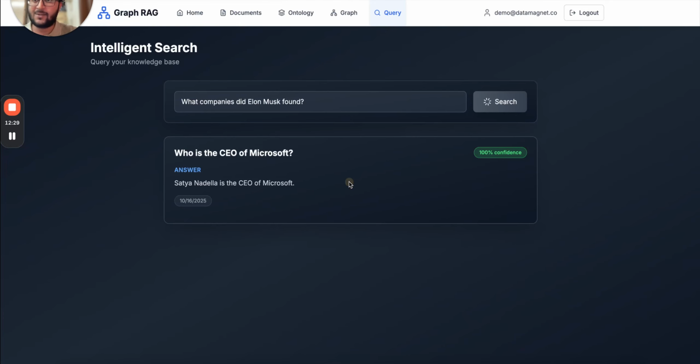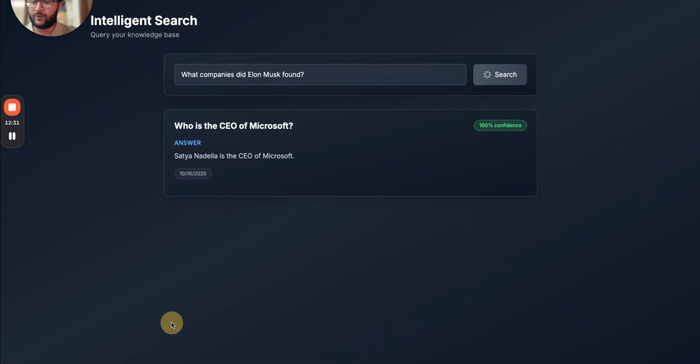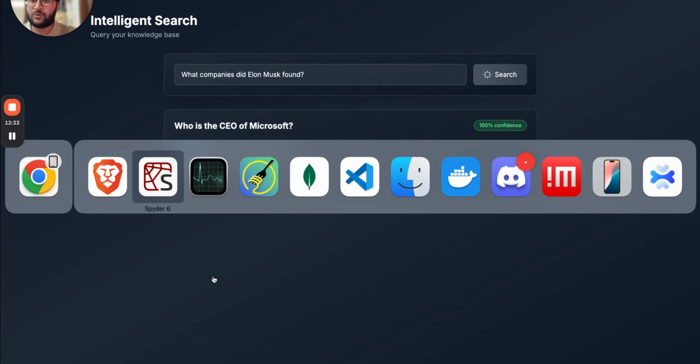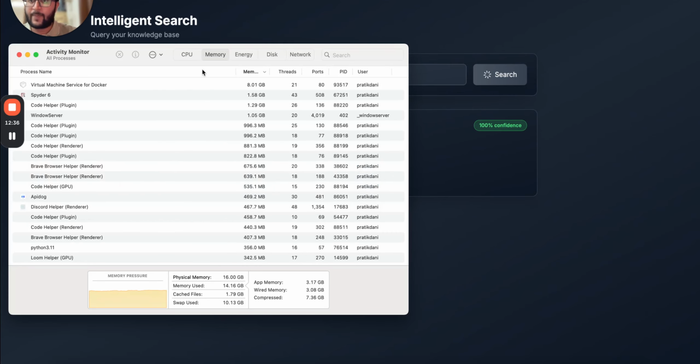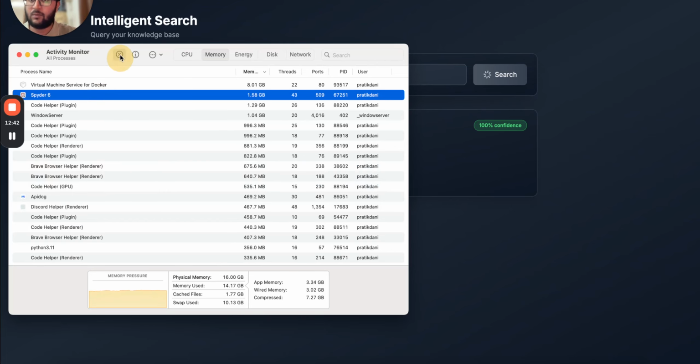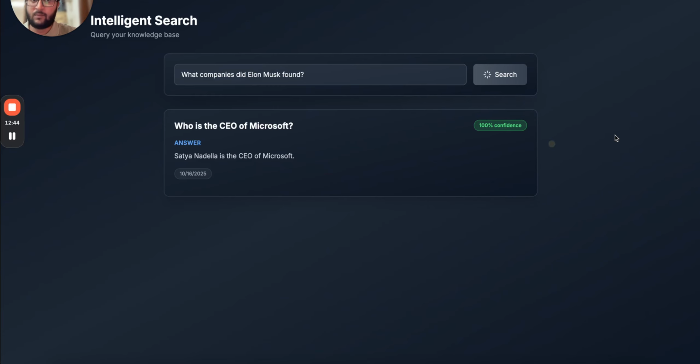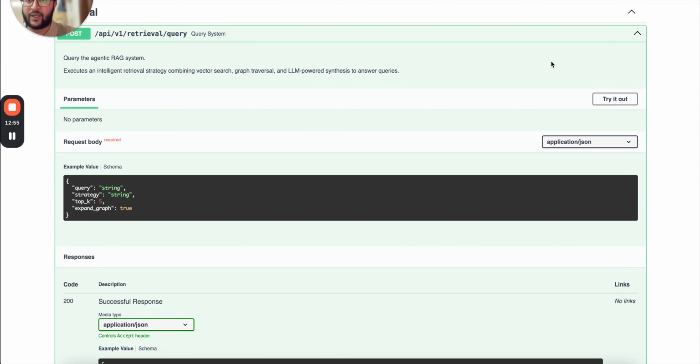This query is taking a lot of time, because today I've hosted this instance locally, and it is draining my laptop. So maybe because of that, it's not working. But I'll also walk you through the other retrieval mechanisms that are there.